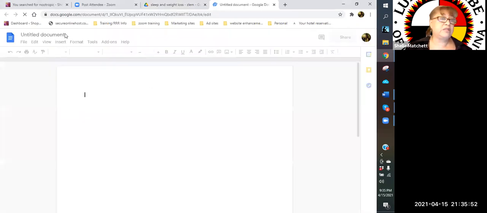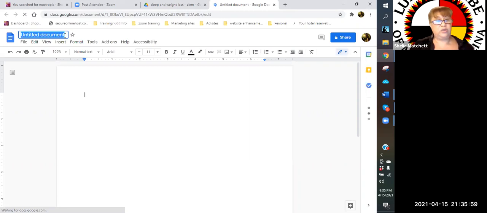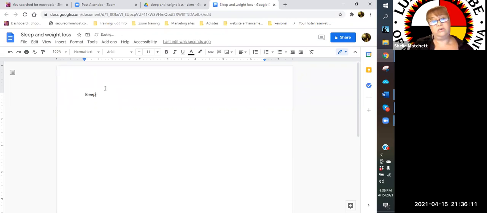And I'm going to name it Sleep and Weight Loss. And this is just how I stay organized. You can always do your own titles. You're going to find what works best for you to make sure that you're organized and to make sure you can find what you need when you need it.